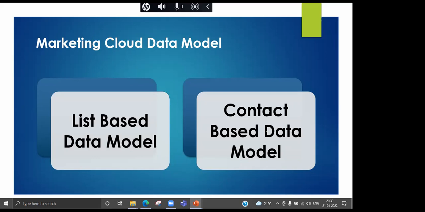What is a list-based data model? What is a contact-based data model? We will see in detail when we go into the training. But for an overview, a list is a non-relational data model. That means you cannot create relationships between two lists. Suppose a list is a type of table. Suppose you have customer data and the purchase history of a particular person. Amazon stores customer data in one list and purchase history in a different list. However, with a list-based data model, you won't be able to establish relationships because this is a non-relational data model.